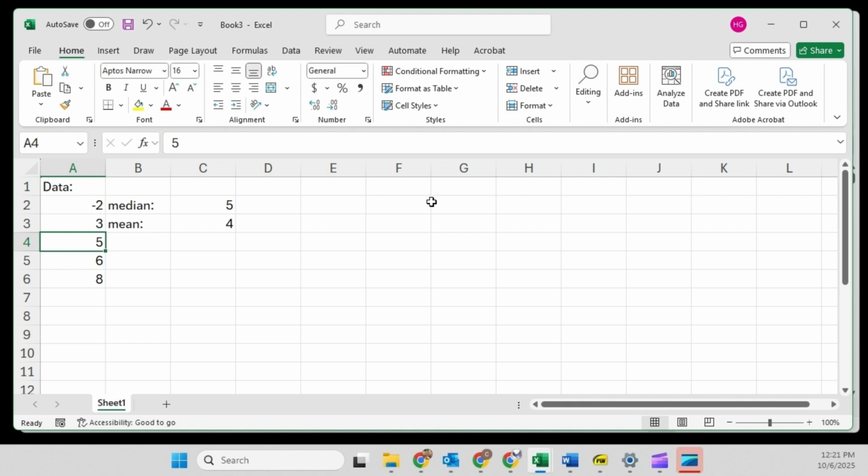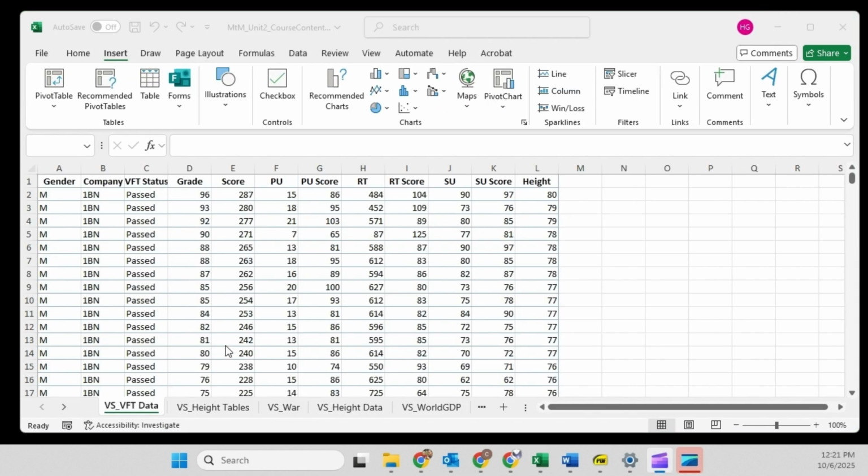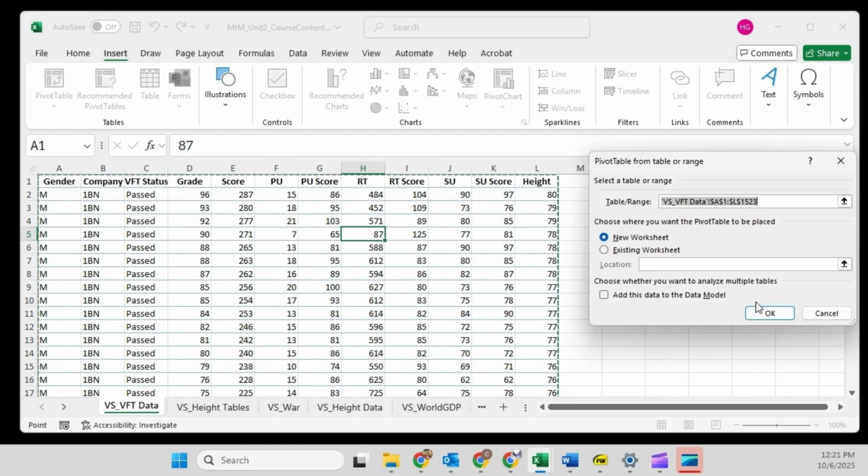I can also do some other things with pivot tables to find the mean of a data set. Here is a large data set, and I can use those mean and median commands here as well. But if I want to analyze this data set and find some things about the mean in terms of other characteristics, a pivot table will be handy. So I'll come up to the Insert menu, insert a pivot table, choose OK.